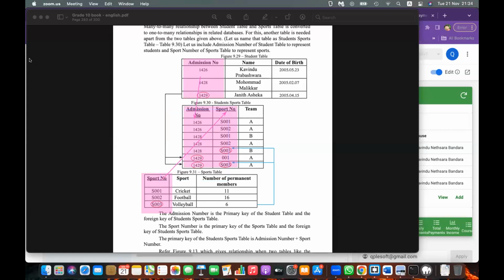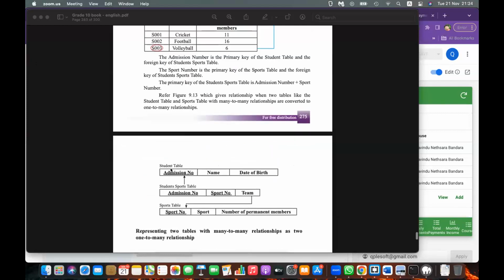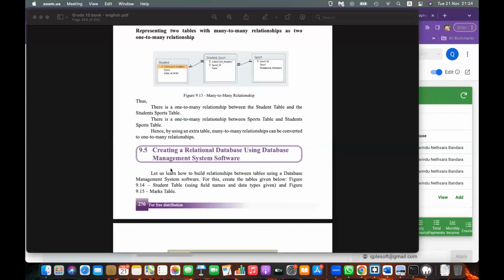Okay. Let's move to the next. Now we know the primary key, foreign key, one-to-one, one-to-many, many-to-many relationship, and how we create this table, how we break down this many-to-many to one-to-many and one-to-many relationship. When there is many-to-many, we divide it into one-to-many and one-to-many, and then link using an intermediate table. That is what we are doing.